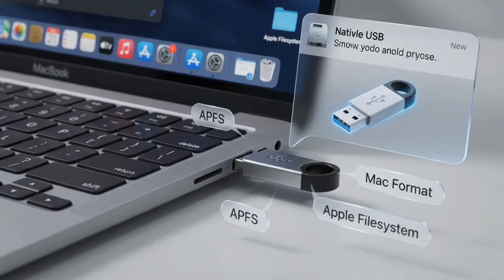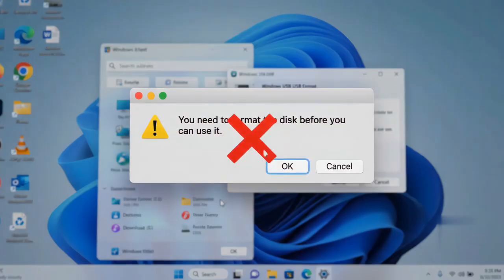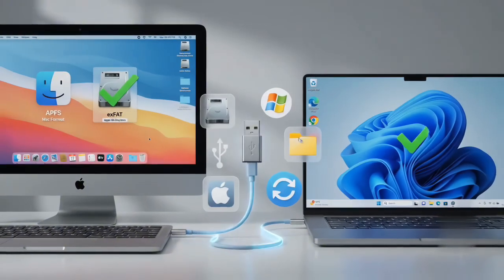Plug your Mac formatted USB into a Windows PC and it says, you need to format this drive. Here's why and how to fix it once and for all.